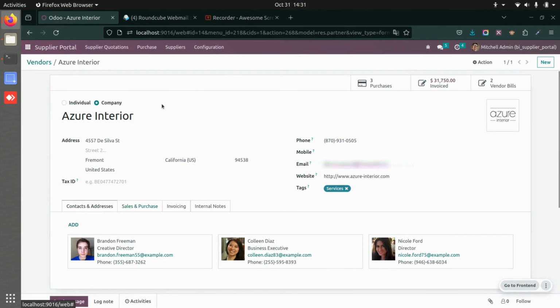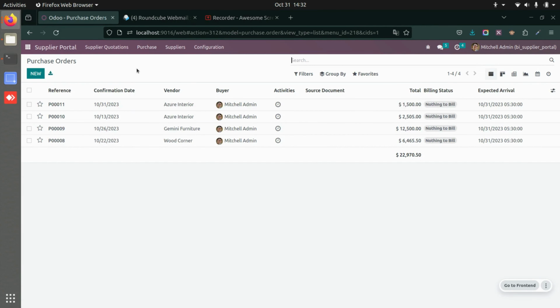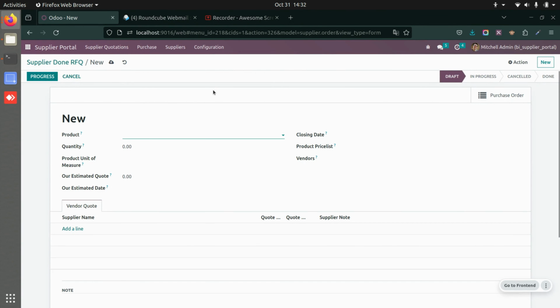So I will close this. All your suppliers will be visible under suppliers and the registered suppliers will be visible under registered suppliers. Under purchase, you'll be able to see all the RFQs and all the purchase orders. Here you can see all the purchase orders. Under supplier quotations, you'll be able to see the RFQs that are sent, that are in progress, and that are cancelled. So if I go to supplier RFQ, let's create a new one and see how this works.